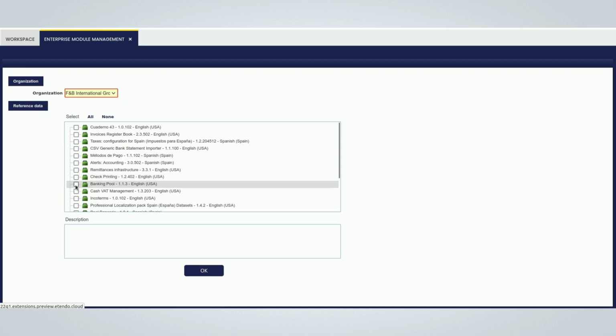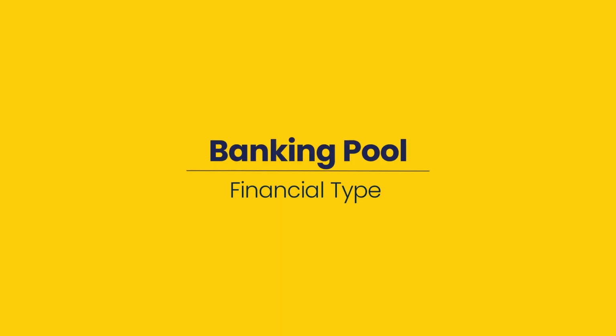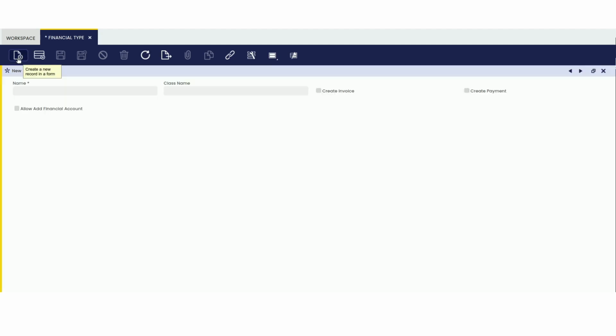Then, check the dataset called Banking Pool and click the OK button. Now the Financial Type window shows the available options since the dataset is installed. It is also possible to create a new financial type by creating a new record and saving it.